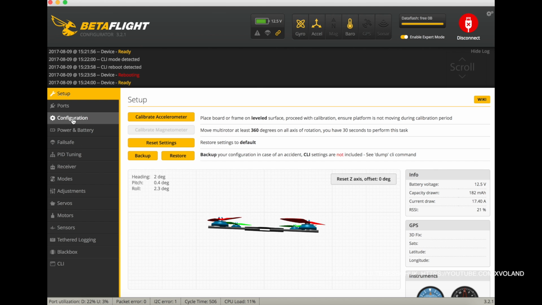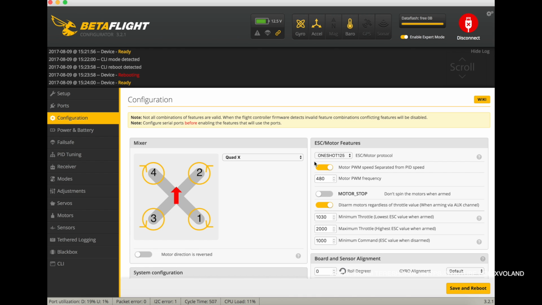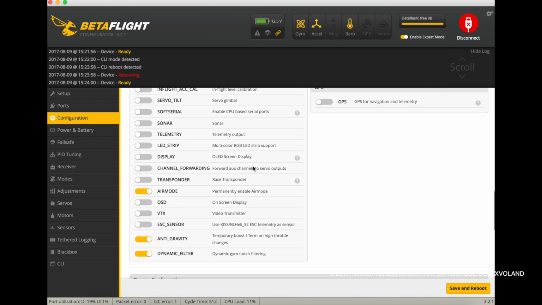Check the checkbox motor PWM speed separated from PID speed. This should be enabled on the configuration tab, and also the channel forwarding checkbox is enabled. This is important.